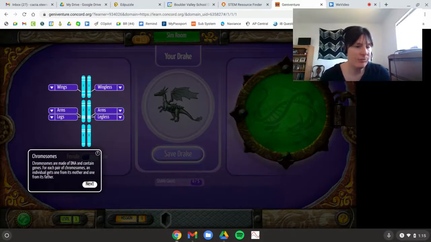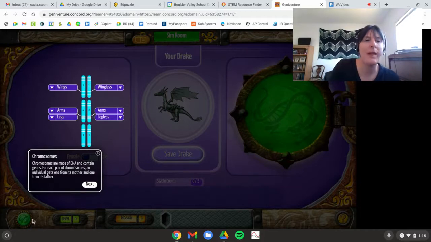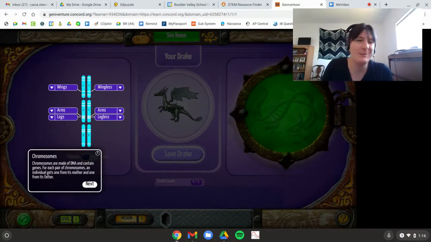As you navigate through this game, little black boxes will come up, and those black boxes will have some key content information. If you want to take notes on those boxes, that's a great thing to do, or just really remember what that content is. That's where the learning about genetics will come from.